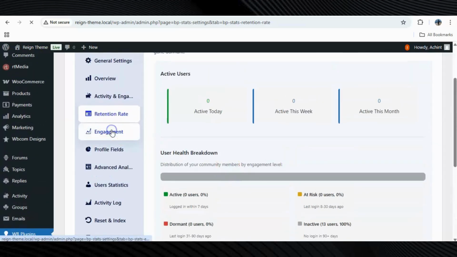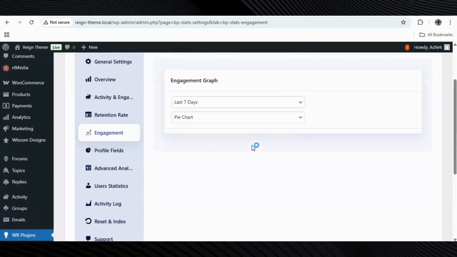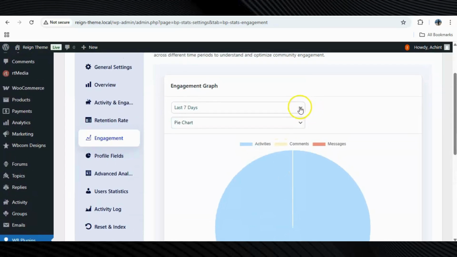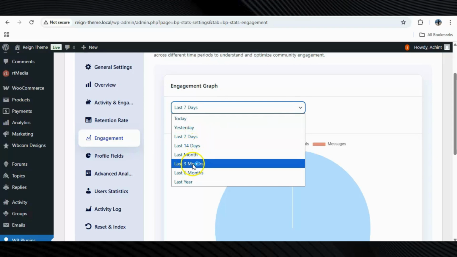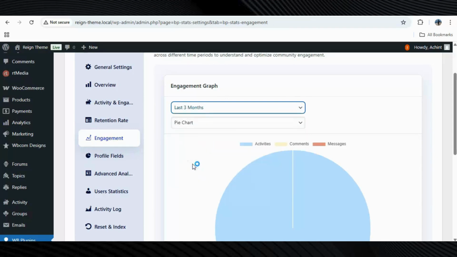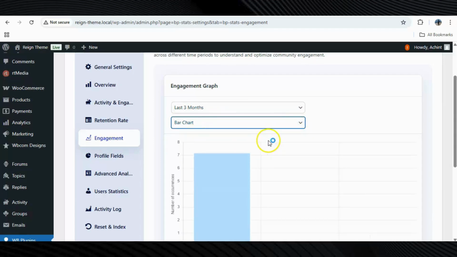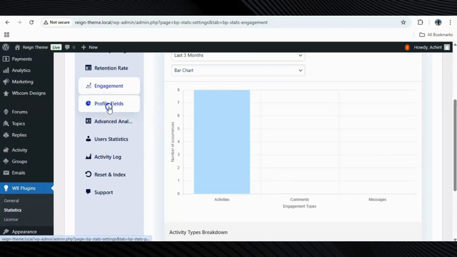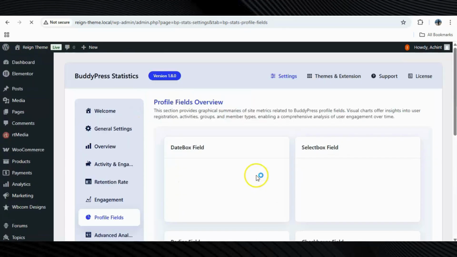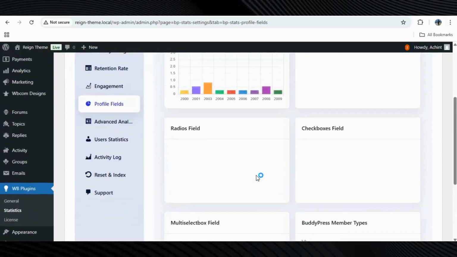Now let's go to engagement. Here you can see the engagement graph. You can see it for different time periods, like if you want to see for 3 months, select 3 months, and you can choose different charts. Now let's go to profile field. These are the different profile fields available.